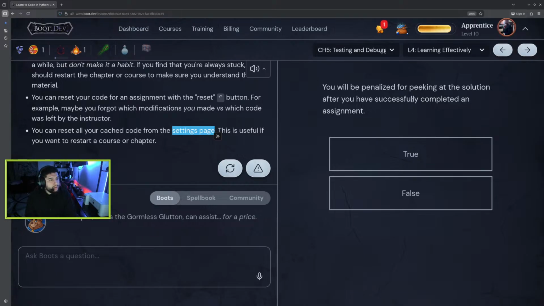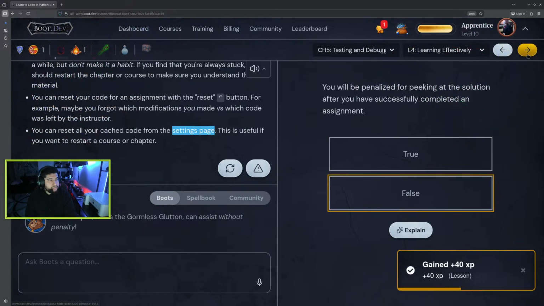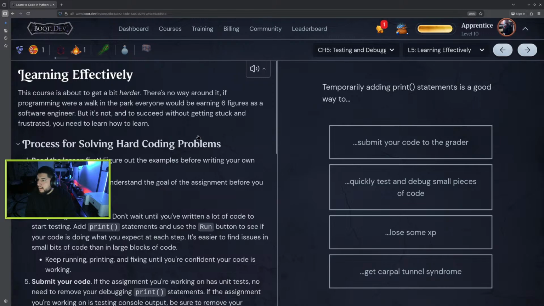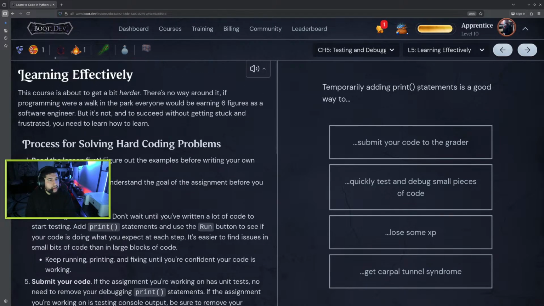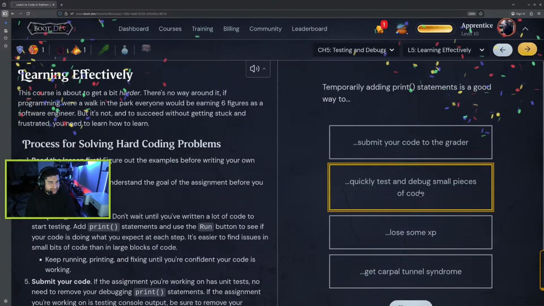Alright, you will be penalized for peeking at the solution after you have successfully completed an assignment. False. Alright. Same stuff, right? Yep. Temporarily adding print statements is a good way to quickly test and debug small pieces of code. This is the answer. It's this one right here.